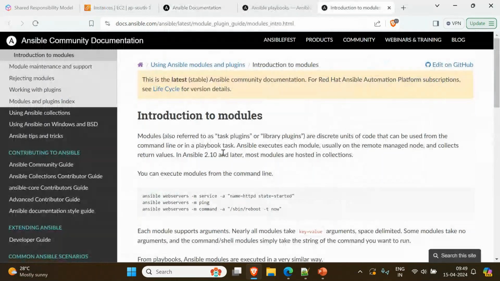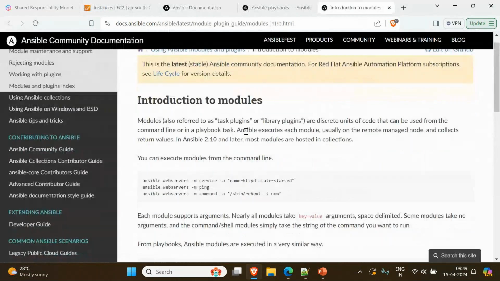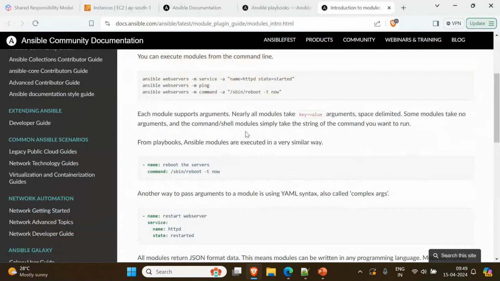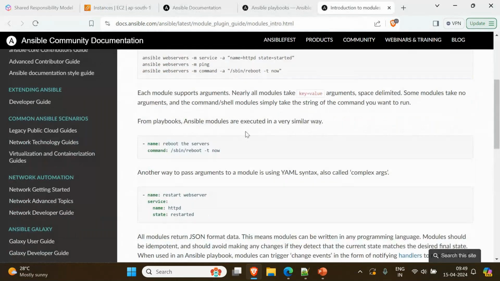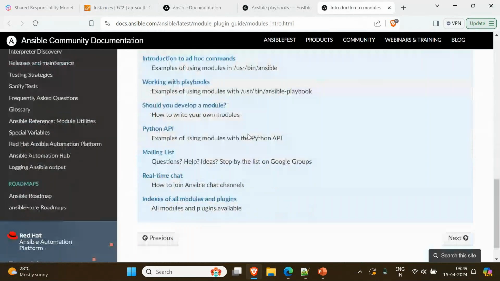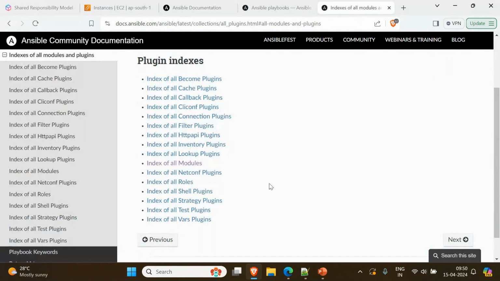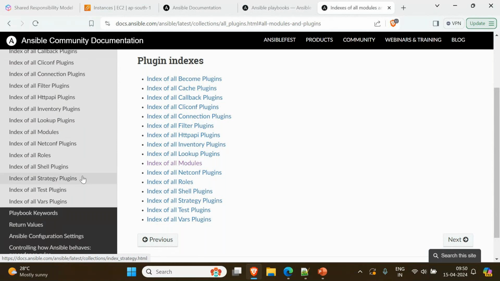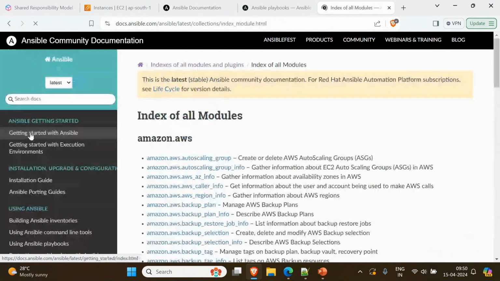introduction to modules. Modules are all pre-written programs. If you click on indexes of all modules and plugins, and then index of all modules, you will see multiple modules on the left side. There are cache plugins, callback plugins, and many more. You can think of these as different categories. So I clicked index of all modules.